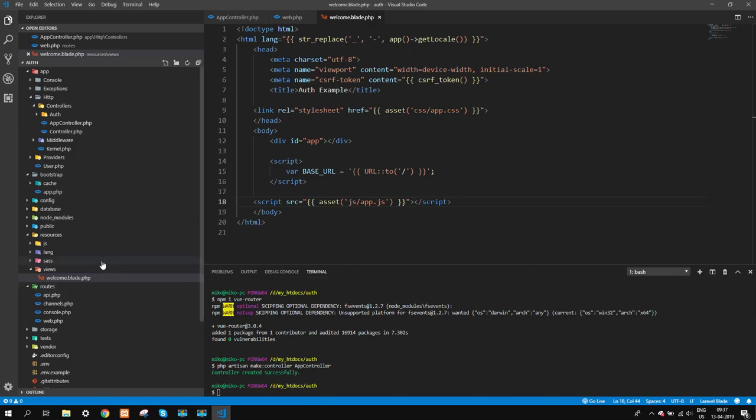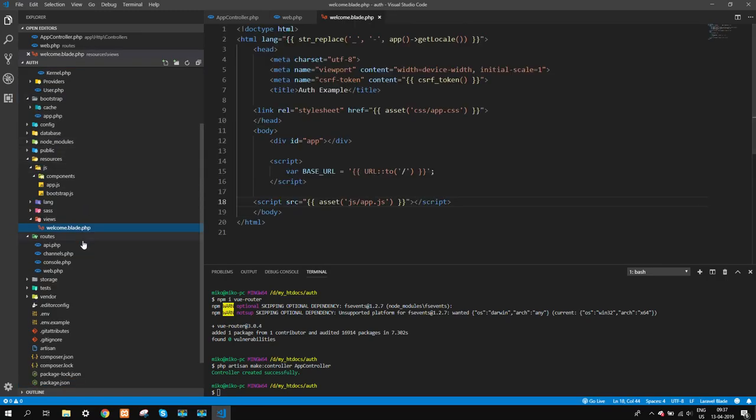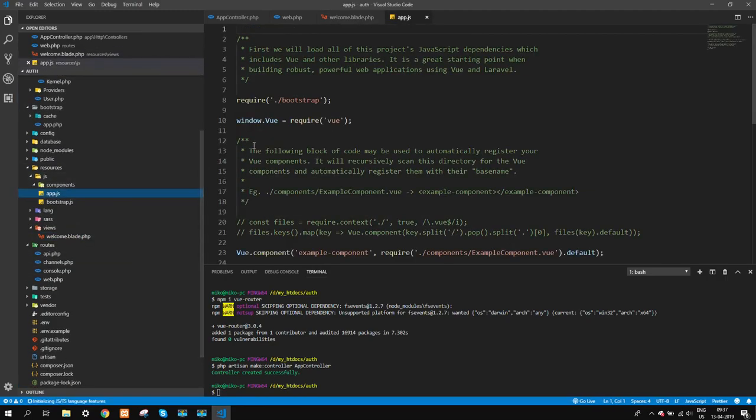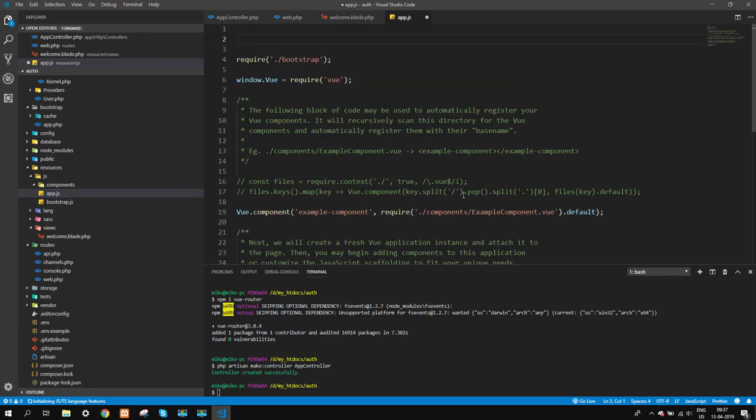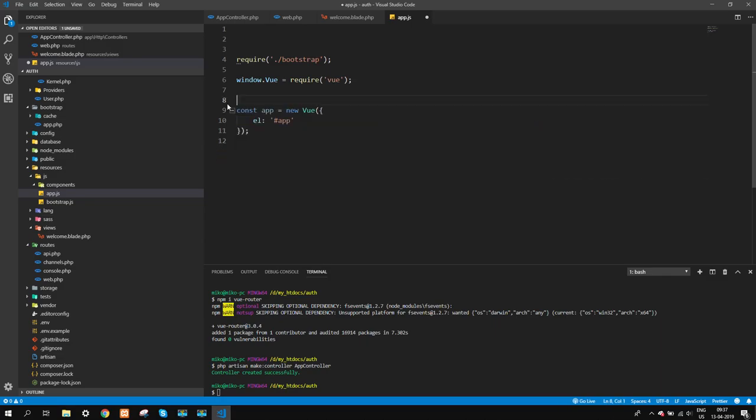And then we will need to go to our JS components. We just delete the example component. In our app.js, we just delete those comments. We don't need them. And this will just say new Vue, and it will say render h App, mount app.